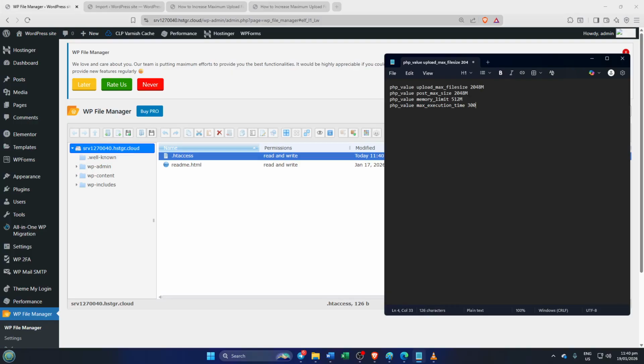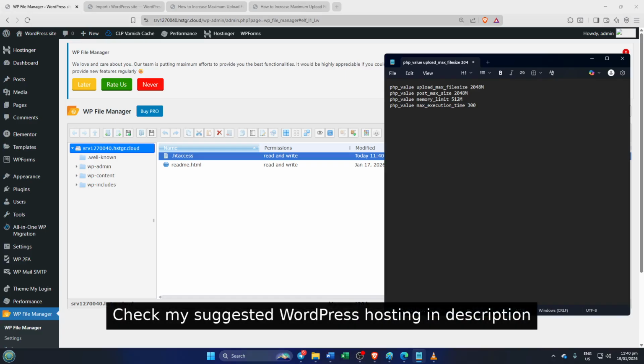Memory limit increases the maximum amount of memory your server allocates for one process. If your import needs to handle a big file, it may need more memory, so bumping this to 512 M helps things run smoothly. And max execution time is how long a process is allowed to run before it's stopped by the server. Setting it at 300 seconds or 5 minutes gives you enough breathing room for those larger imports.